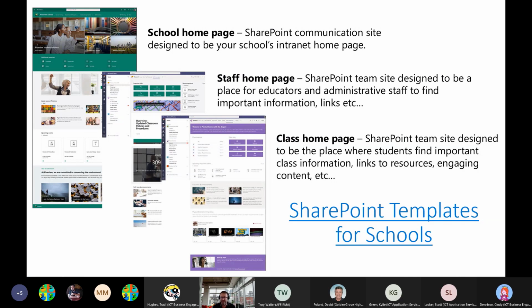It's a school homepage. So we've done some of the hard work of nicely formatting a communication site that you can use as your school intranet homepage. Definitely worth a look, and we've linked off to the repository where these are. But we also created a couple of other pages, a staff homepage and a class homepage.